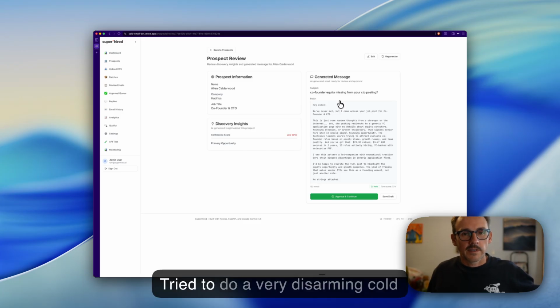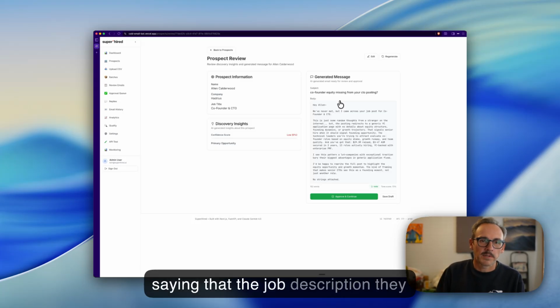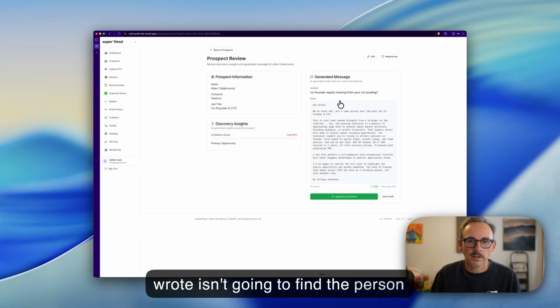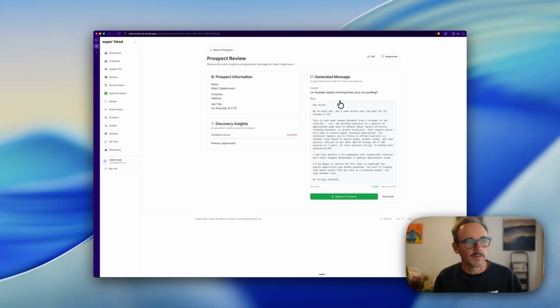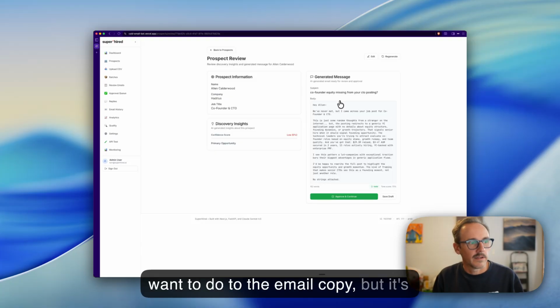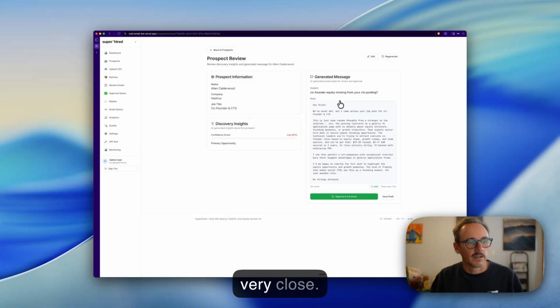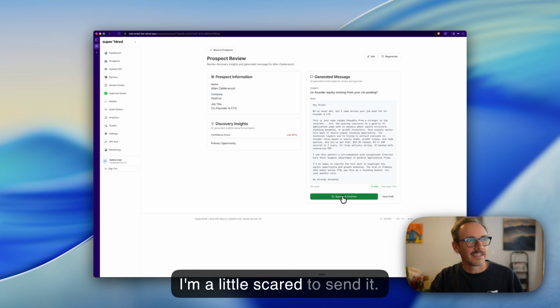I tried to do a very disarming cold email, and we're trying to find a gap in like saying that the job description they wrote isn't going to find the person they want, and we'll happily rewrite it for you. There's still a little bit of adjustment I want to do to the email copy, but it's very close. And then I've never actually done this. I'm a little scared to send it.